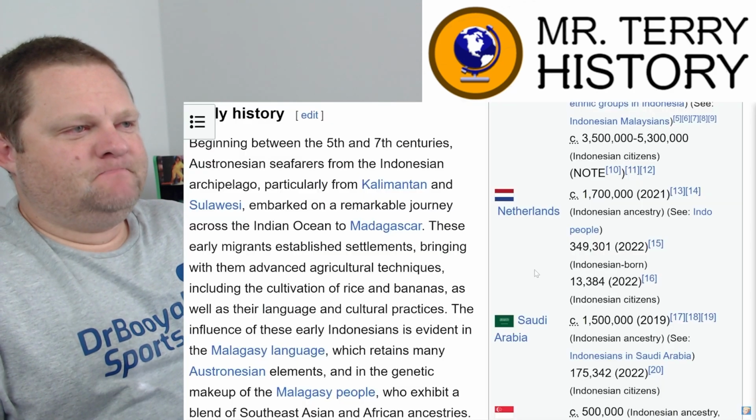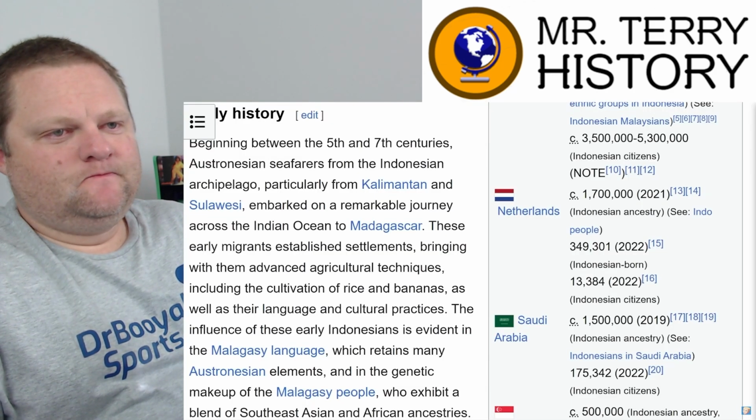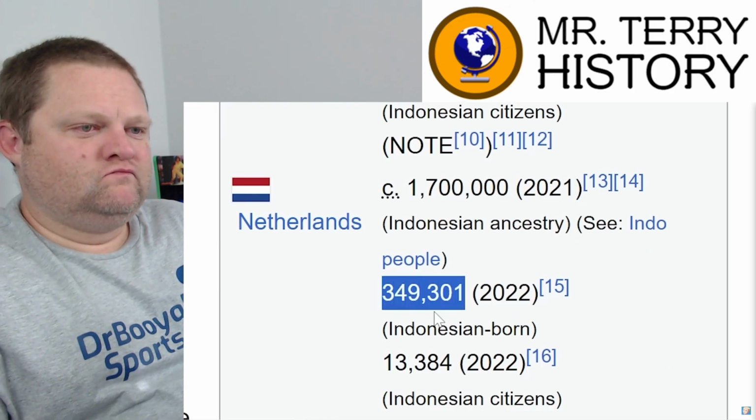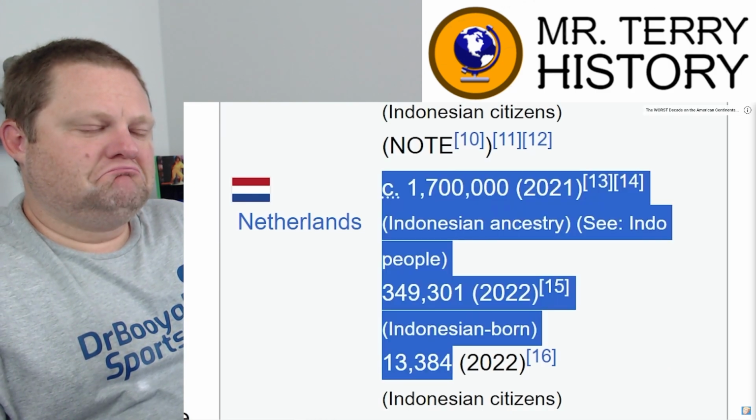Yeah, the vast majority of Indonesians in the Netherlands just have Indonesian ancestry. Only a way smaller percentage are Indonesian born and then Indonesian citizens. This is a nice breakdown.